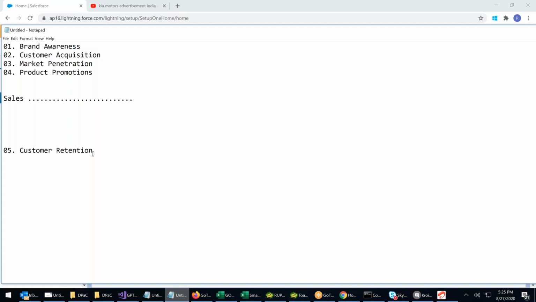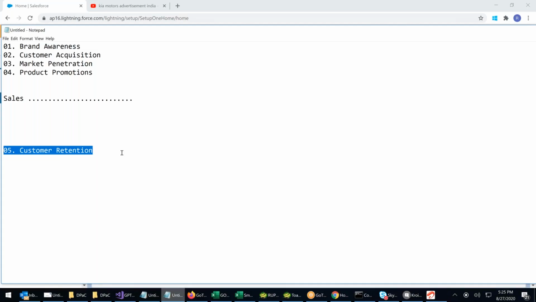Because once the market is established, they have to do a retention program. They have to retain the customer, right? They don't want the product to be out of focus. Even though the product is there in the market, everyone knows about the product, but still it has to be there in the mind of the customer every time. That is called nothing but customer retention.